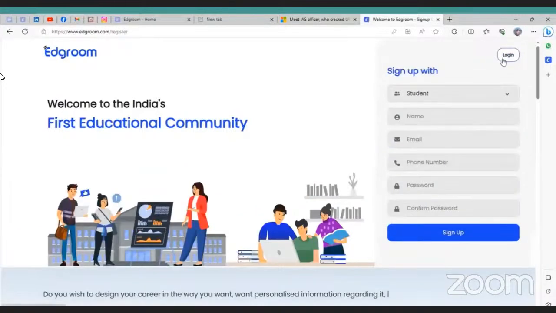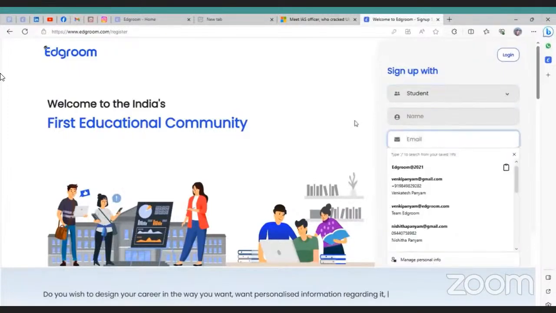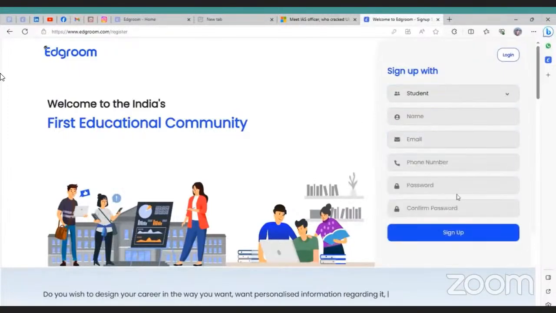The moment you click on join now, you will be directed to this page, where you need to choose your role, whether you are a student, teacher, parent, or a mentor. Once you select your role, then enter your name, your email address, phone number, password, and confirm password. Then click on sign up.